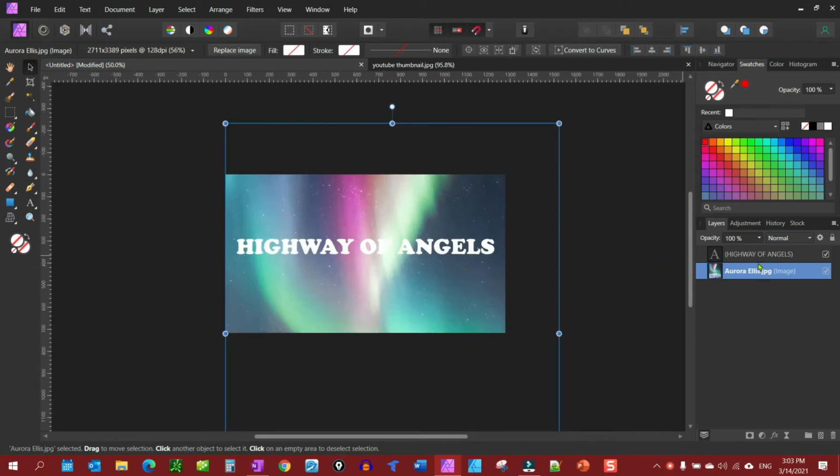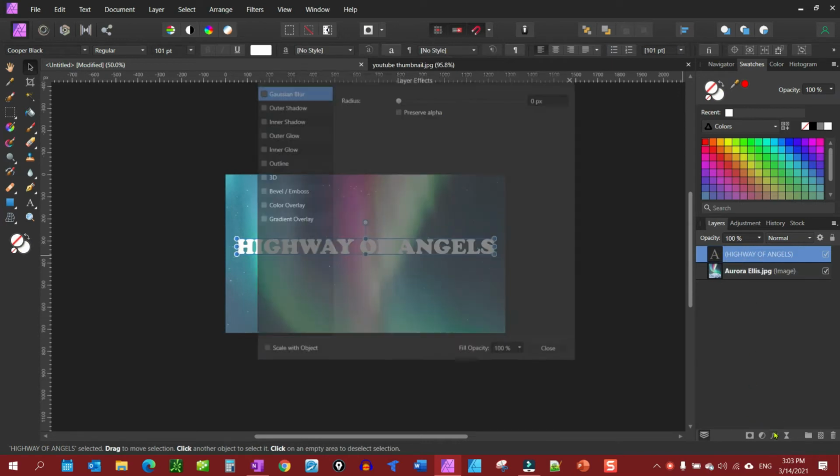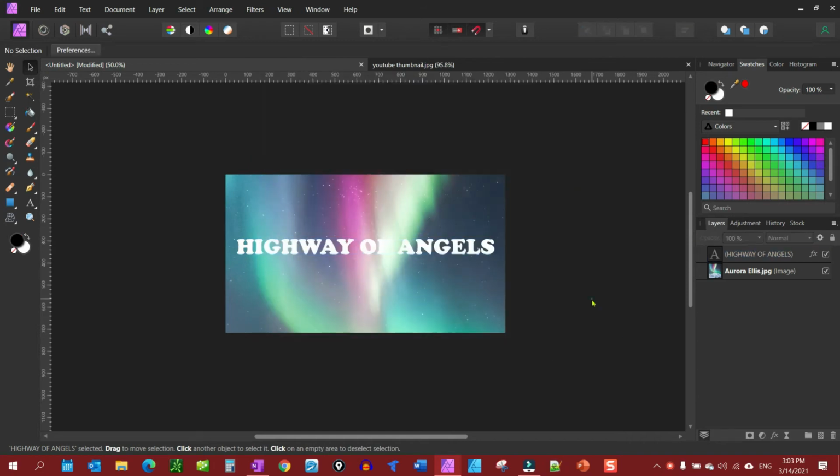Alright, the first thing we want to do is we want to click on our text layer. And we're going to go to FX. And we're going to select outline. And we're going to increase. Let me make this a little larger so you can see what's happening.